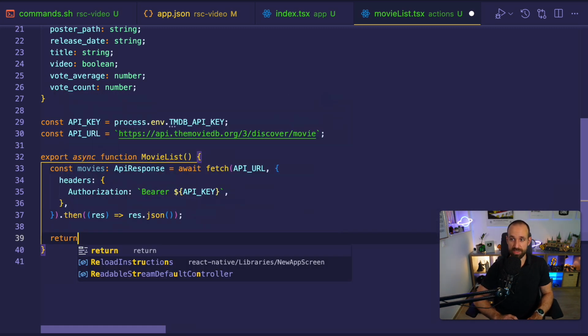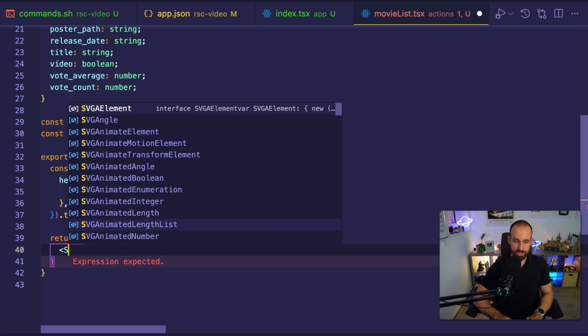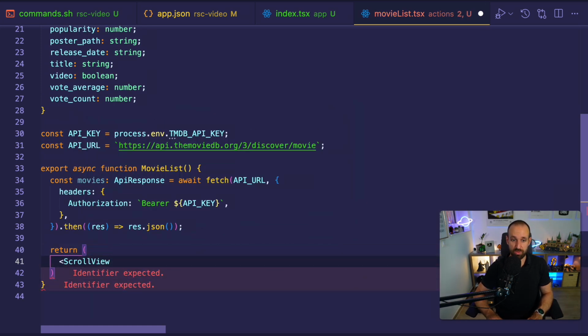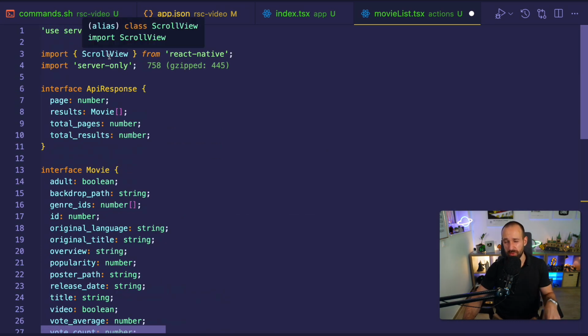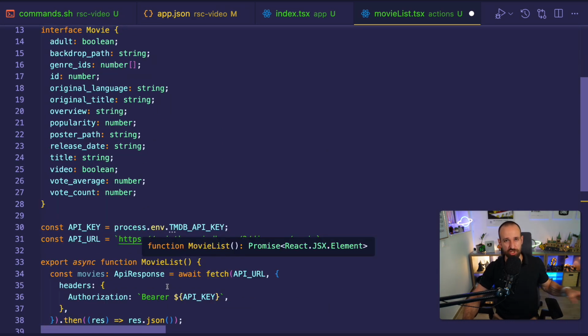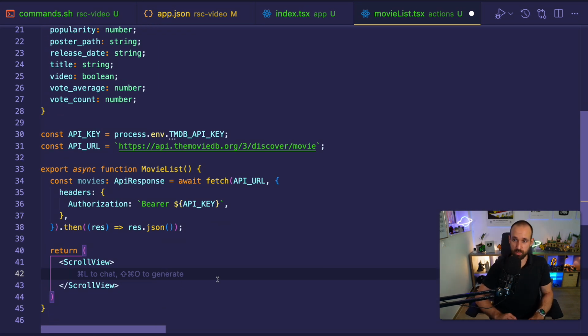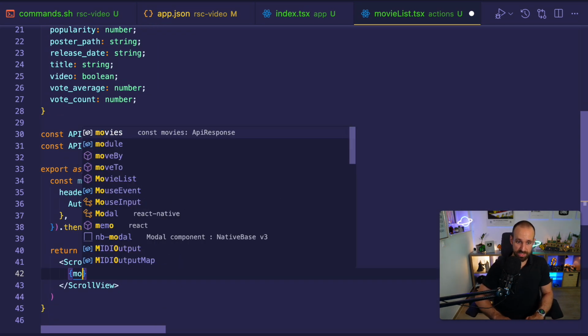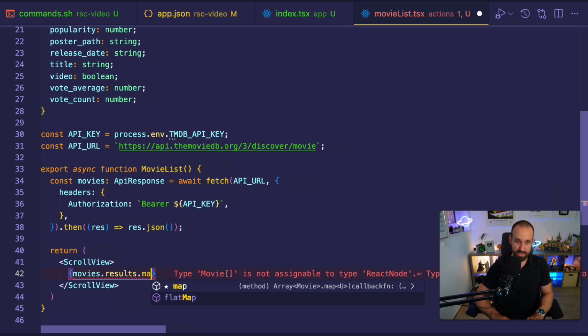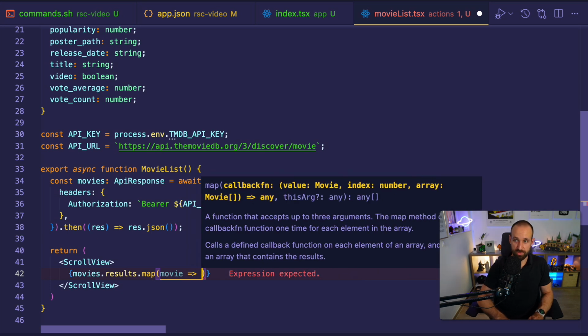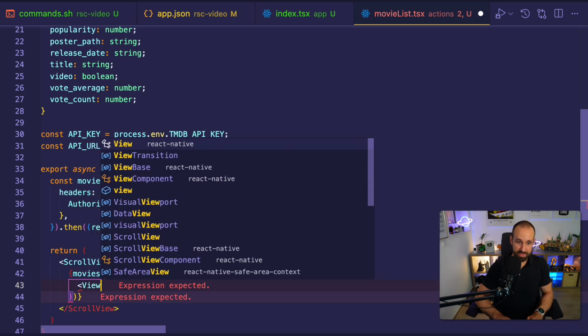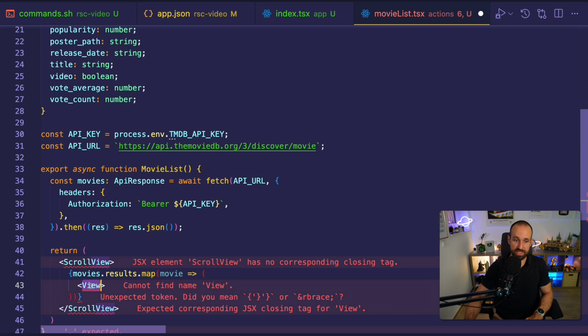We can return something. You could just return whatever you want, but I want to return a scroll view from React Native, of course. I actually think you can't return a flat list right here because it has a render item function, and then you get into a problem with that function. That's why I was using a scroll view. And then we can say movies.results.map, and I will go through every movie element here. And for every movie, let's say we just return a text for the moment. Okay. So a text and then movie dot, I don't know, title.